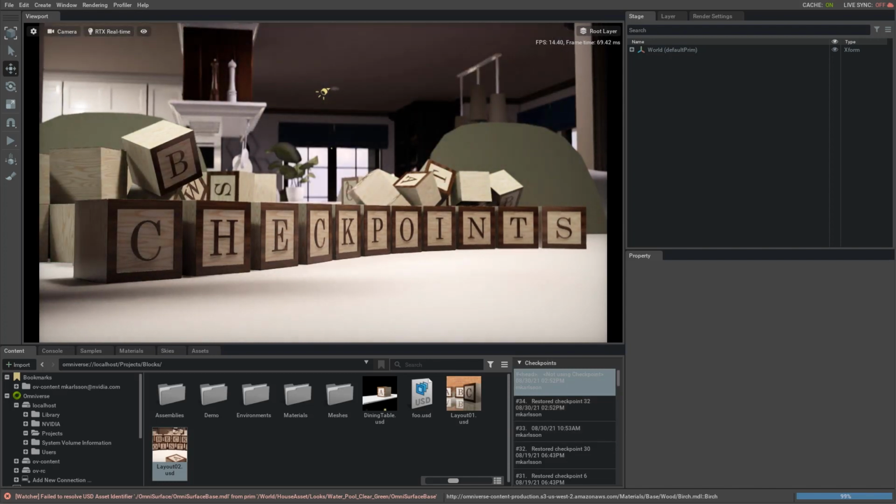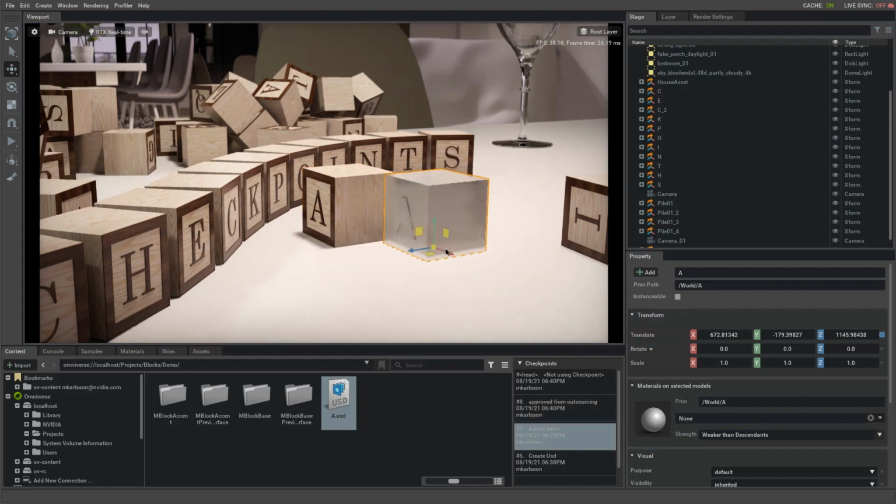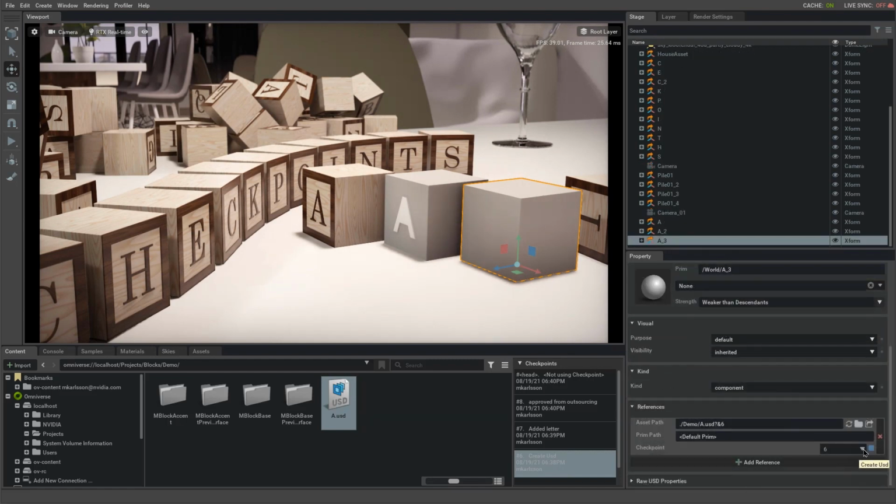We can also reference checkpoints into a USD stage. Dragging and dropping from the checkpoint list makes that easy. A checkpoint can also be selected on the file reference property.